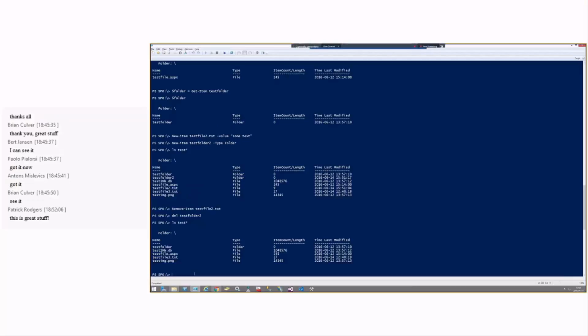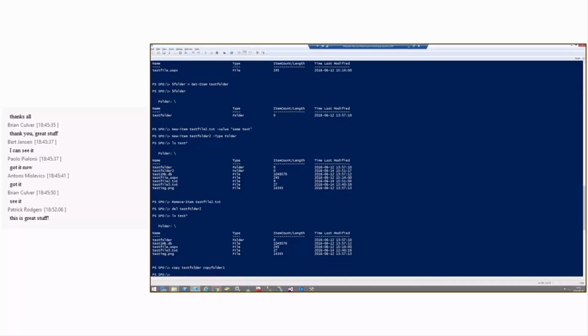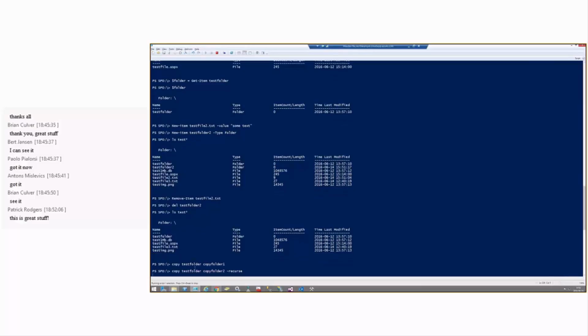Over to the copy, move, and rename commandlets. They're a little bit more complicated, but pretty straightforward also. I use the alias here. I copy the test folder to the copy folder 1, which will copy the test folder and items level, one level down to the copy 1 folder. If you want to copy everything under the test folder, you need to use the recurse parameter. So now it will copy everything.